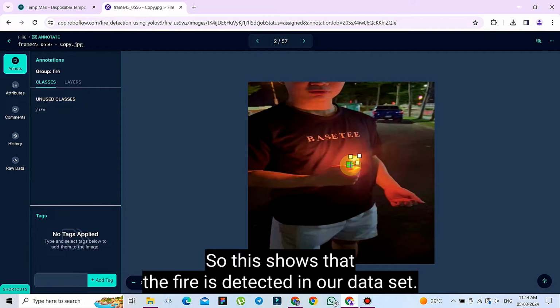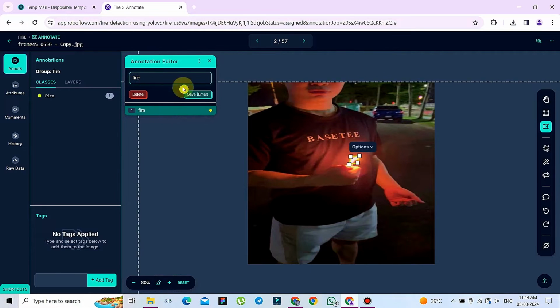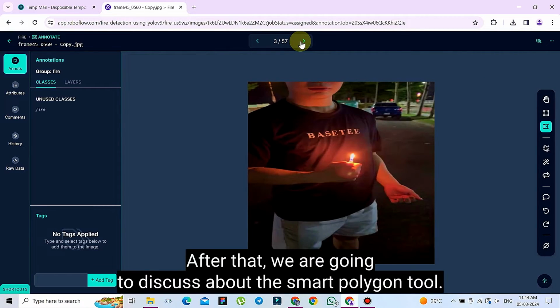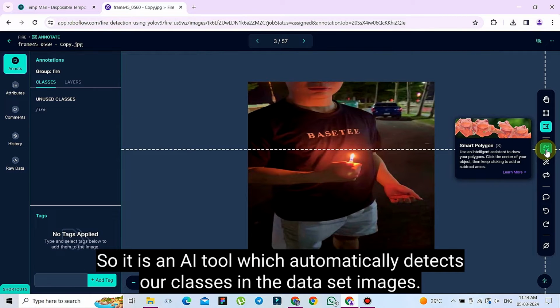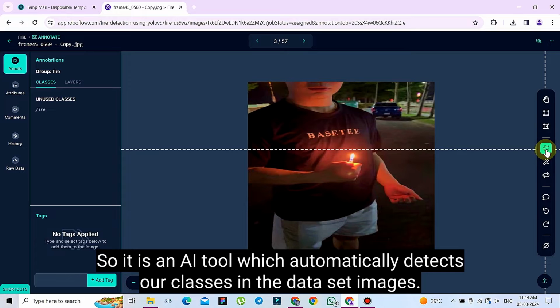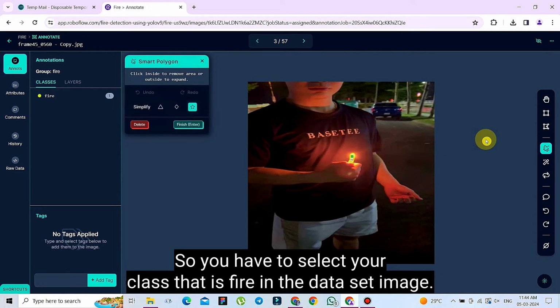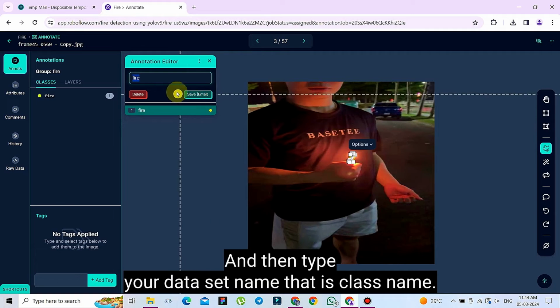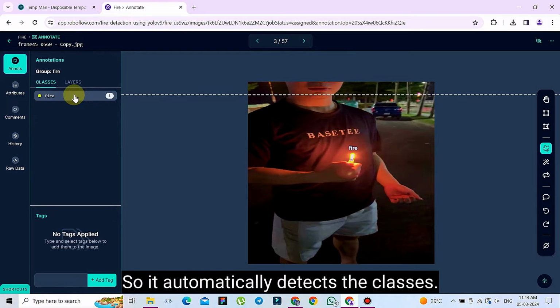So this shows that the fire is detected in our dataset. After that, we are going to discuss the smart polygon tool. It is an AI tool which automatically detects our classes in the dataset images. You have to select your class, that is fire, in the dataset image and then type your class name. Then select save, enter. So it automatically detects the classes.